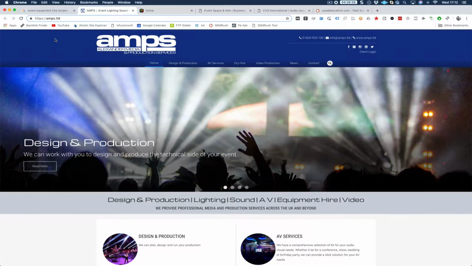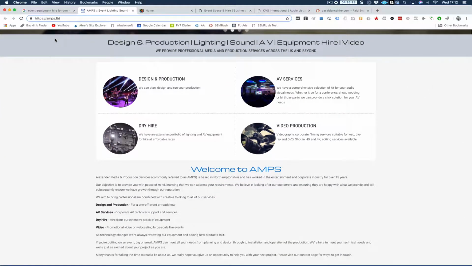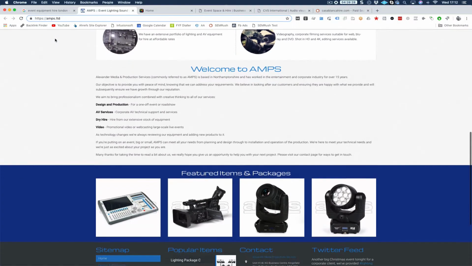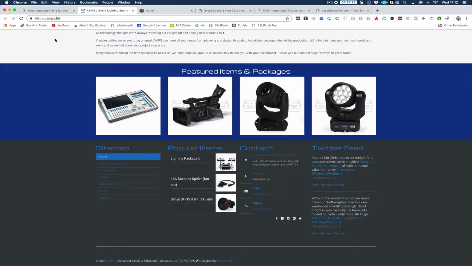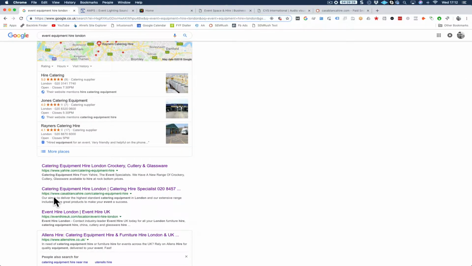So the event equipment hire phrase that we searched for, this is what we're seeing: design and production, AV services, dry hire, video production. So this is not what we were expecting at all. Most of the time when you search for event equipment hire, you're actually seeing catering equipment, right? And that's all of these organic terms. So that's what Google has decided people mean by this term.